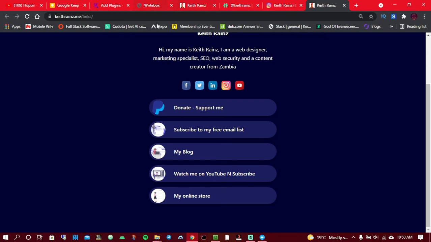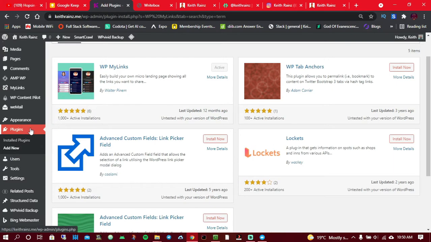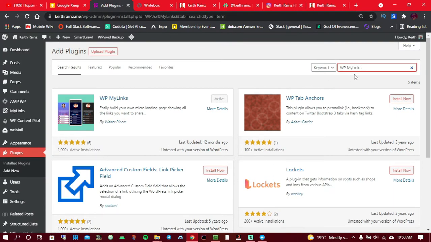So the first thing you need to do is head over to your WordPress site and click on plugins and click on add new plugin. When you do that, search for WP My Links and install the first plugin you're going to see. As for me, I already installed this plugin and I already activated it. So what I'm going to do is click on it here.